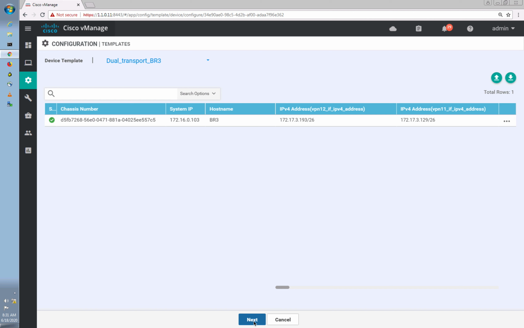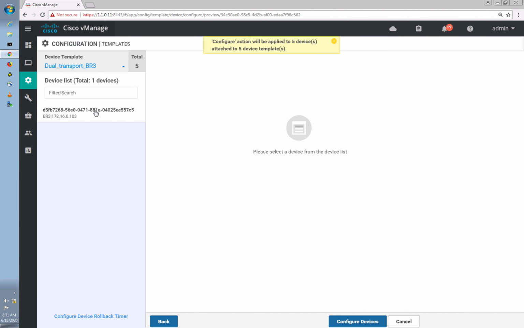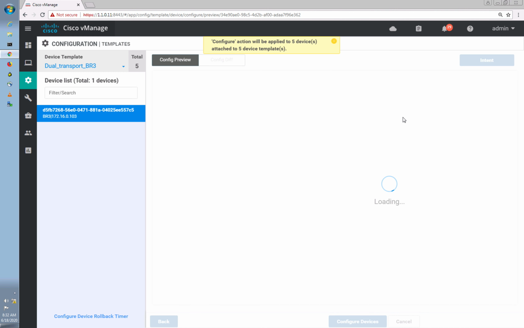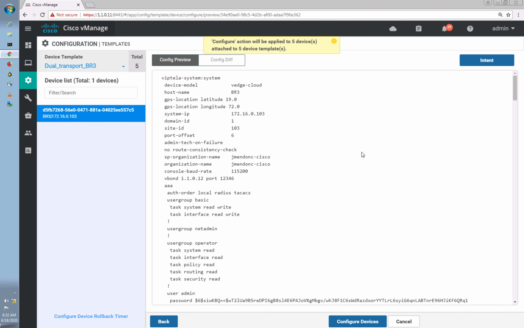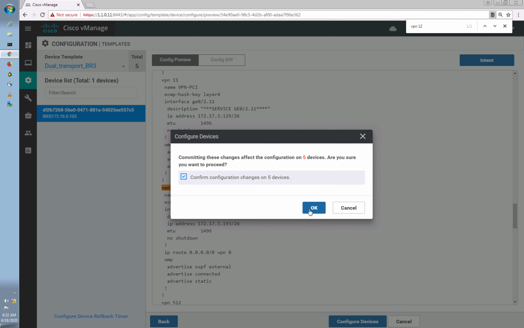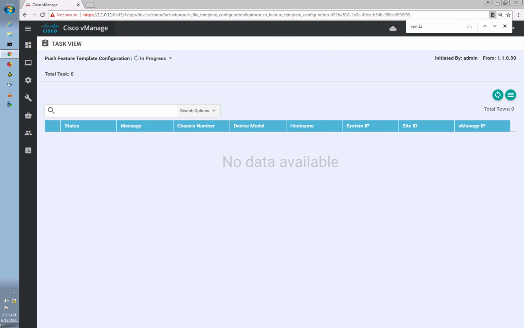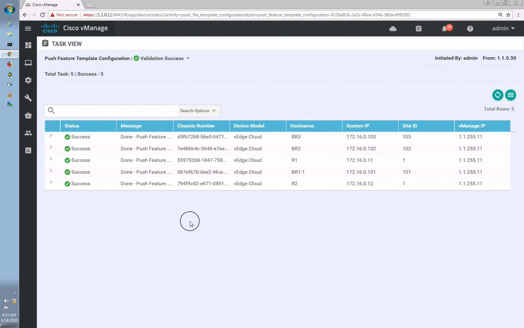Let's give it a second. So we'll click on next. If you want to see the configuration, it should appear here somewhere under the config, under the VPN 12. So if I do, right, VPN 12, here you see the configuration has come. We are basically telling all the traffic, send it to VPN 0. Cool. Let's configure it. Let's configure all the 5 devices with it. Right, so that looks good.